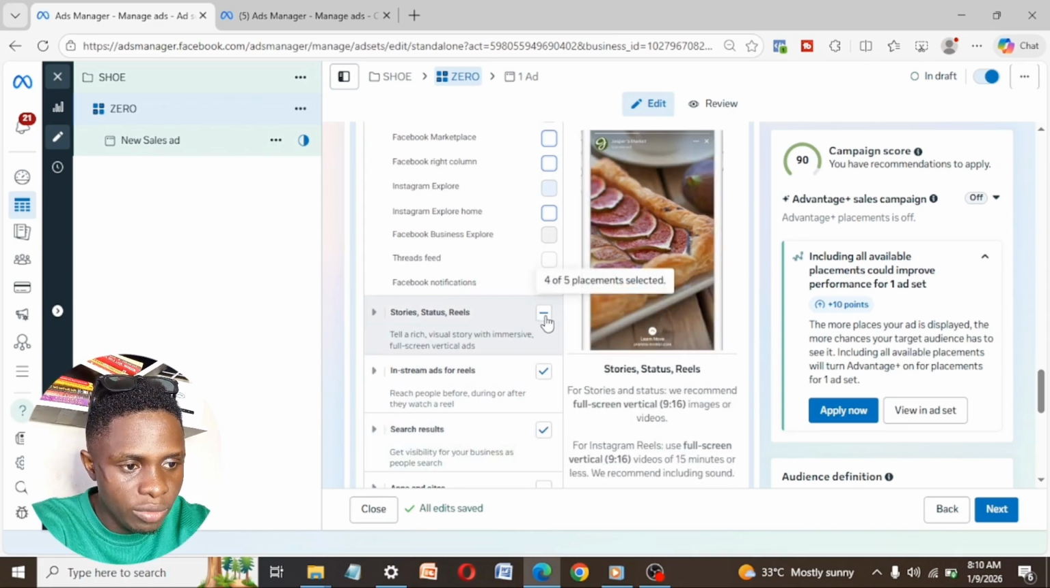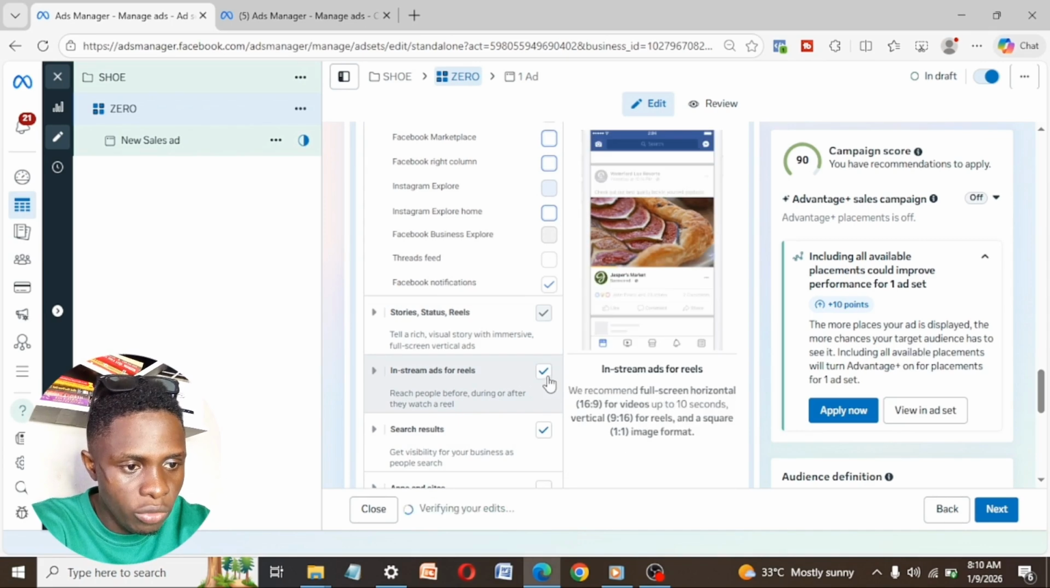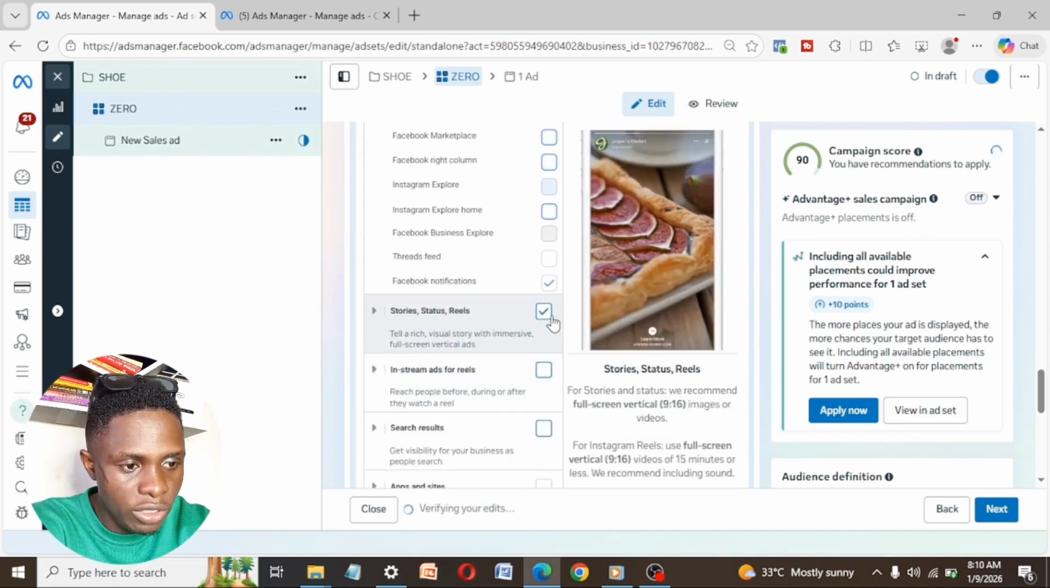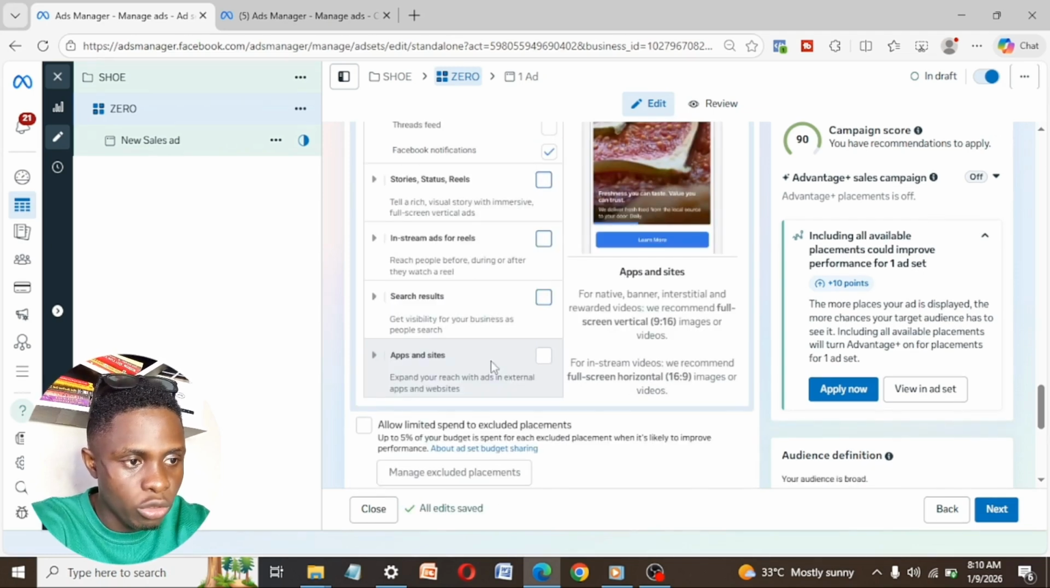Then other stories, you can turn it off. In stream, turn everything off. Then search results, turn everything off. Now we are good to go.